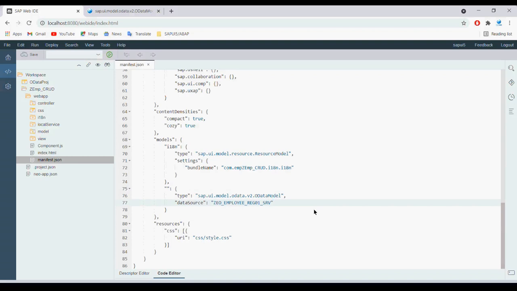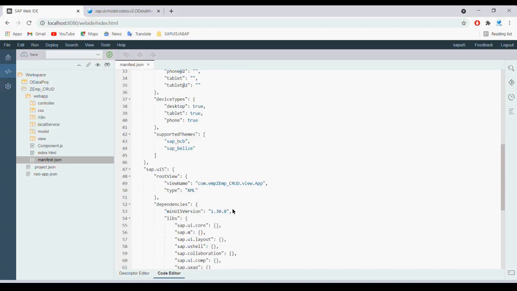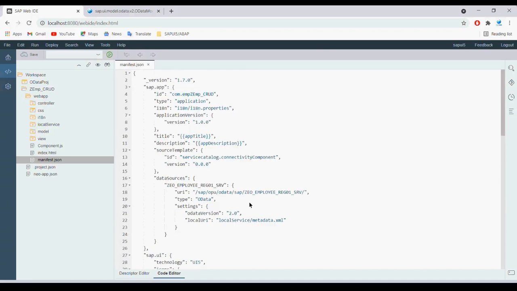Hello. Yes. Hi, this is Prem here. From where have you added that OData service? You have created a new project on the right side. Okay, what I've done is I've created this new project, same as we generally do in Web IDE.